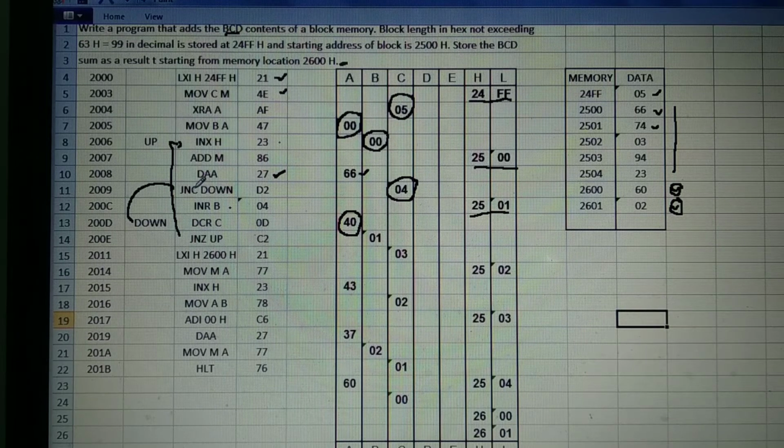If carry is not generated, then go down. But here carry is generated. Therefore here you will get 10, increment B. That means here actual 66 plus 74: 6 plus 4 is 10, so 0 carry over 1; 6 plus 7, 13, plus 1 is 14, so 4 carry over 1. Here you will get 0, 1. But this is executed with the help of DAA.